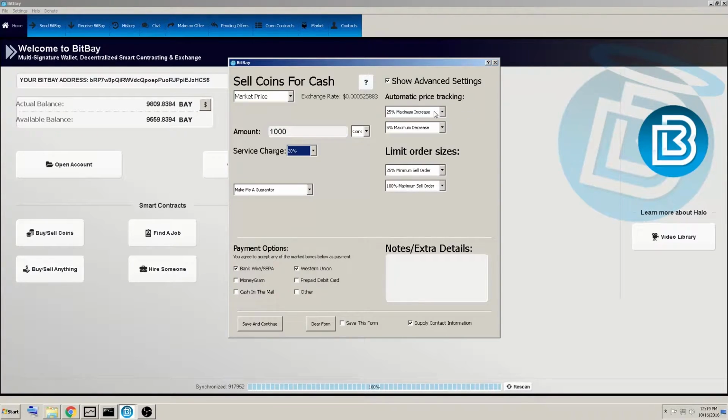All right, and over here is the automatic price tracking. It gives you options on what you want to do with this contract as the price changes while you're waiting for a potential bid from someone to purchase this. No limit, custom maximum increase. We'll just stick with the default there. Same goes for the price tracking for the maximum decrease. It gives you options, or you can customize it.